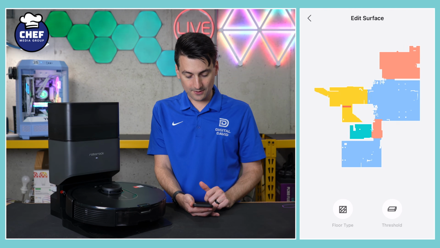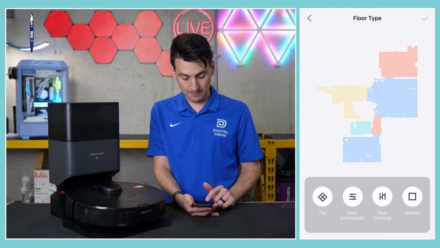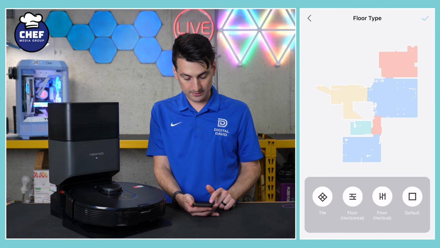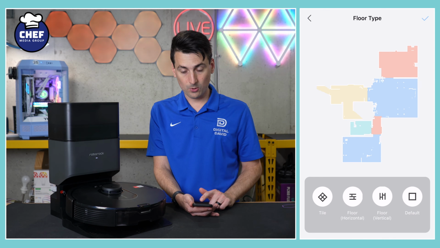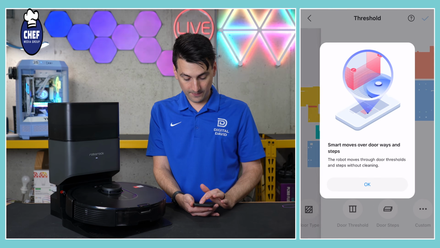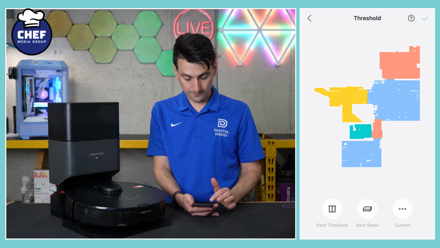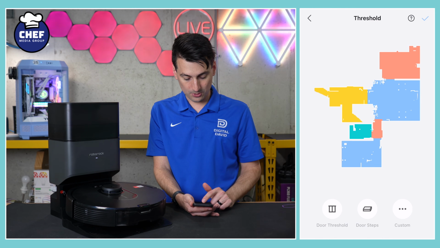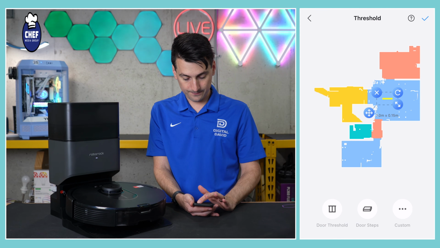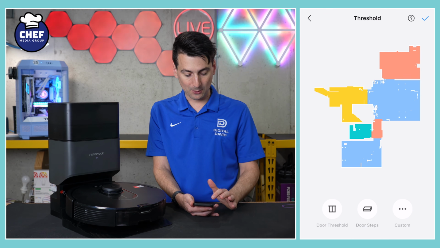And we can also edit the surface. So you can change the floor type here. You have multiple options, vertical and horizontal, which is key. And you can add thresholds, which is cool. So door threshold or door steps or custom. All that could be built out right there.